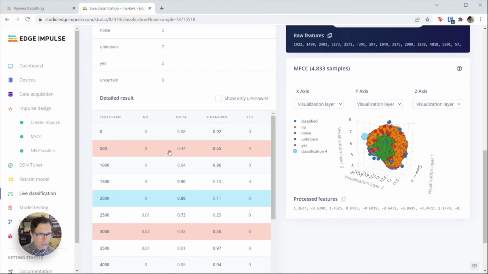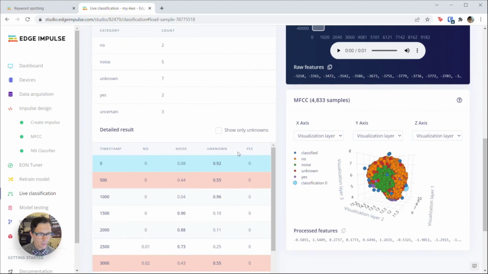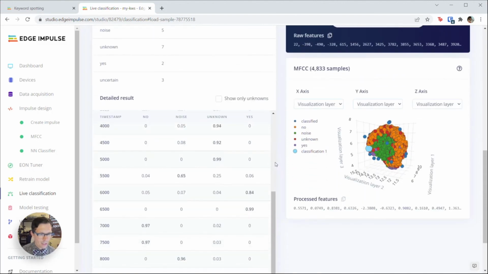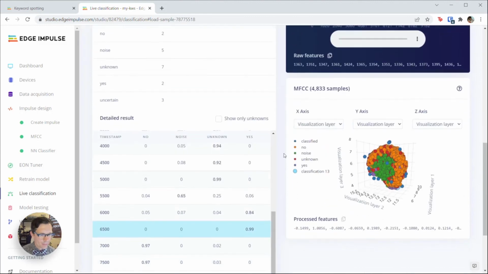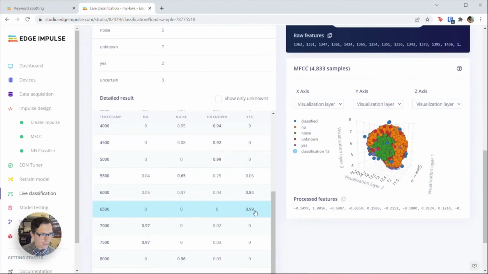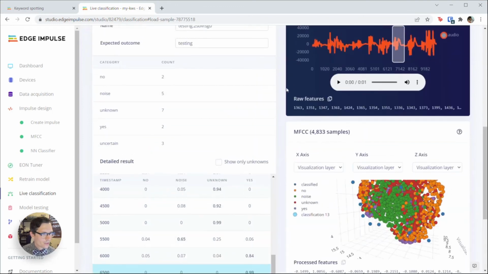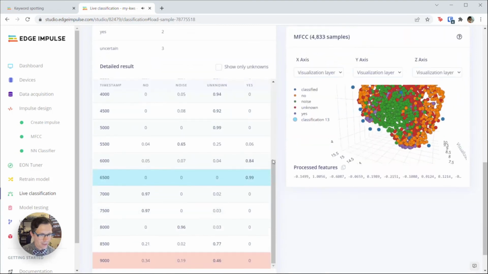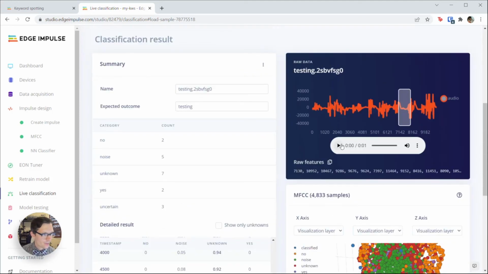Here you can see the various timestamps and the prediction values, where up front it thinks it was unknown. It struggled to identify unknown versus noise in this window. And we can scroll down to where we were saying maybe yes and no over here. Sure enough, it identified yes in this part. So if we play this, yes, yes, it identified that correctly. So there's one keyword. And what about no? 97% it thinks it's no. No. That's the beginning of it.